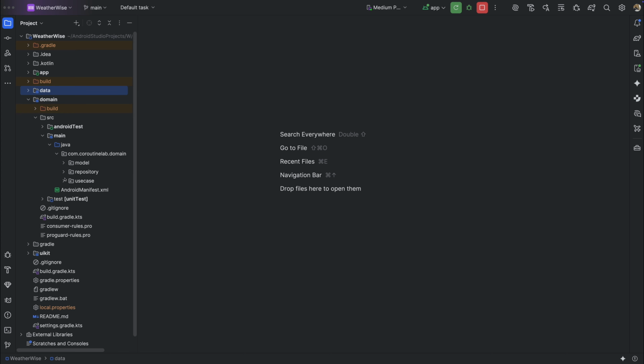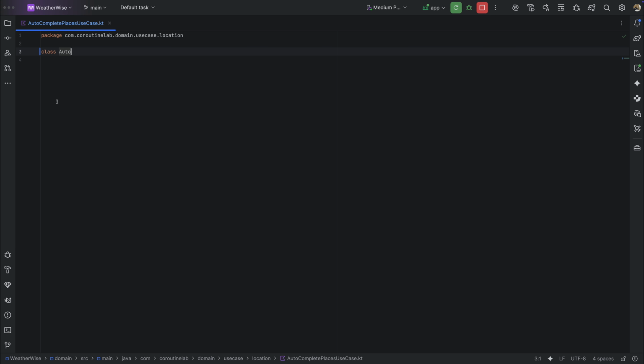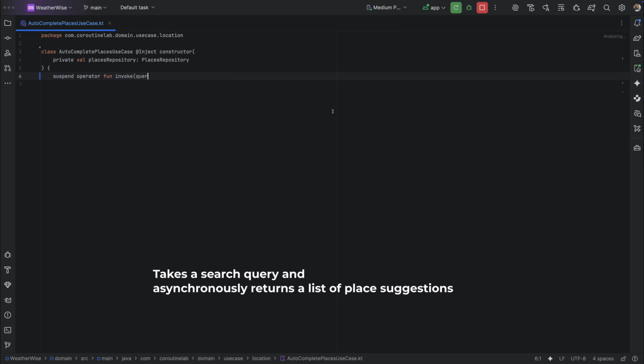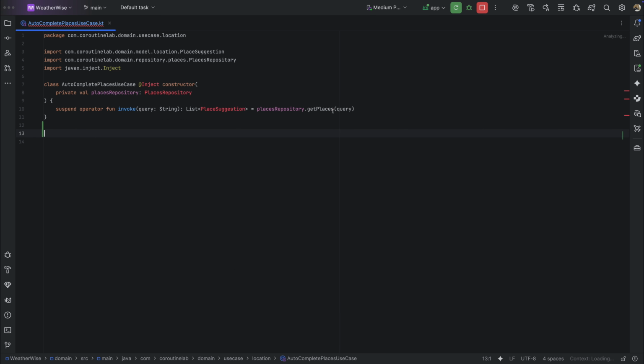We'll complete the use cases starting with autocomplete places use case. This one acts as a simple focused entry point for place suggestions. It takes the user's free text query and delegates it to the places repository to fetch a list of place suggestion results.